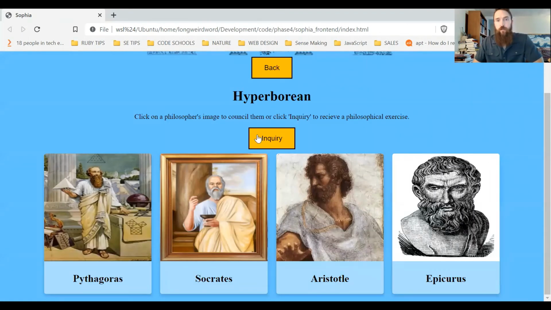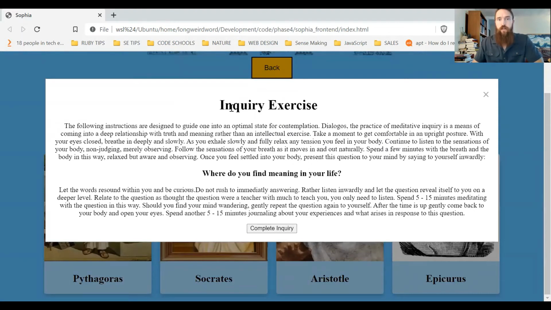And this inquiry button here is cool. It gives you an actual exercise. There are some meditation instructions or journaling exercises. So if I click inquiry, this is a journaling exercise, which gives you a question to journal about, and also some instructions. It's just a cool way of helping people take these teachings and actually implement them into their lives in a practical way.